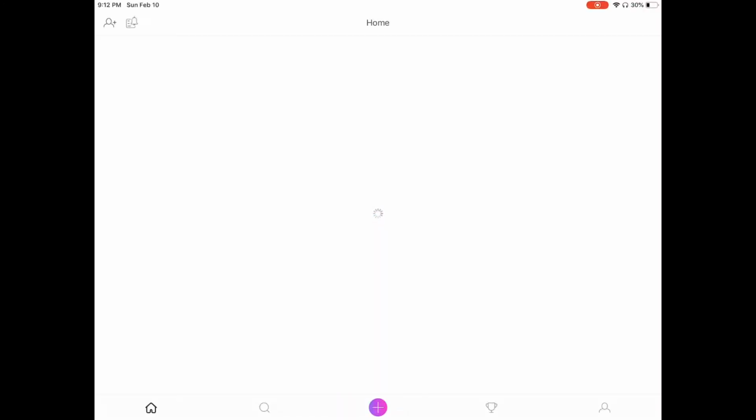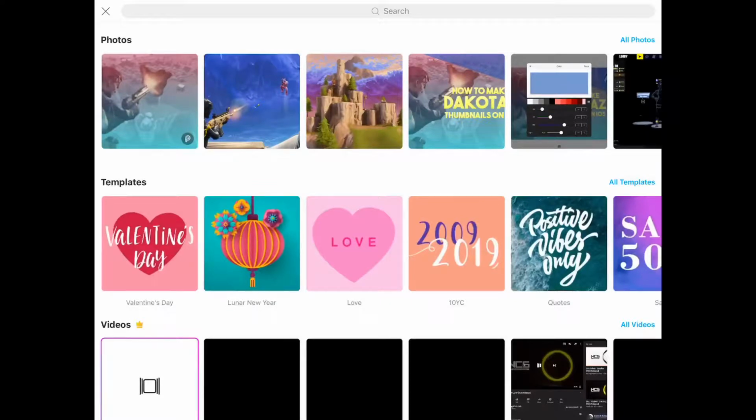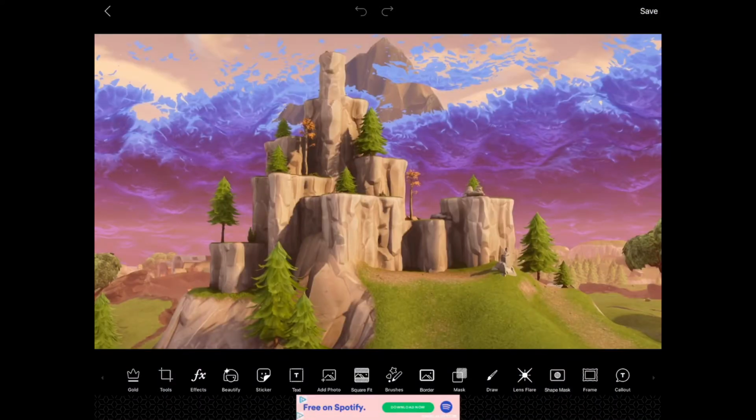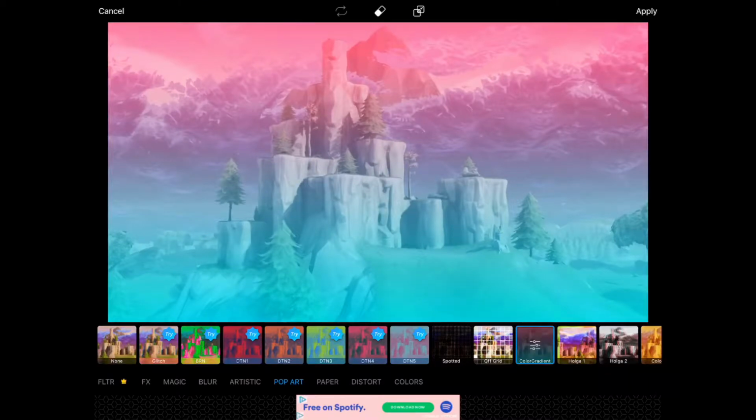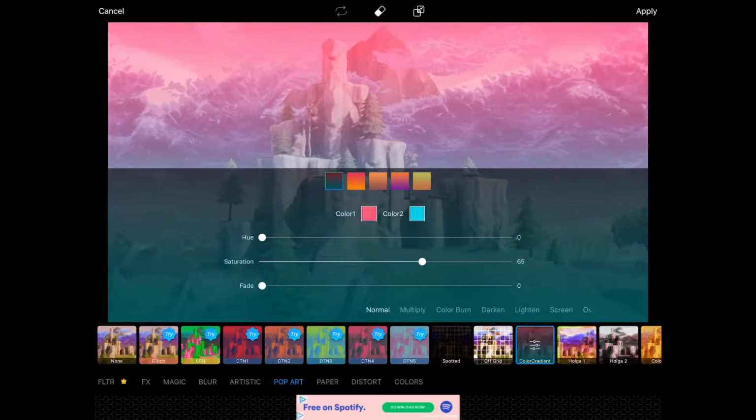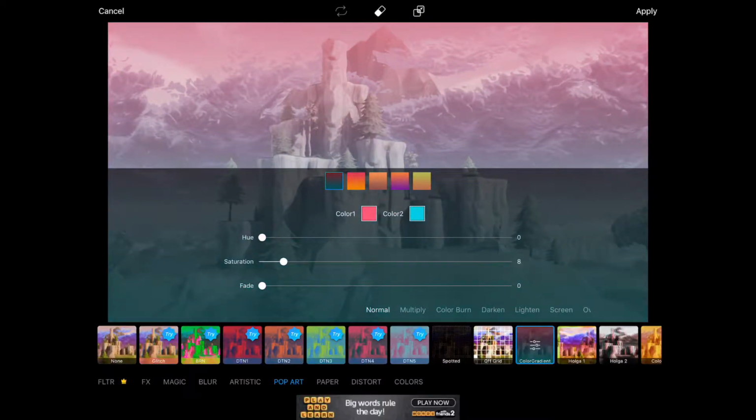And then you're going to want to open up PixArt, press the blue plus at the bottom, and go to the background that you chose. You're going to want to go to Effects, and at the bottom you'll see these little sub things. Go to Pop Art, Color Gradient, tap on that again, and go Saturation, and I like to keep that in between 6, 7, and 8, and then just make your fade like 10 more than that. And you can play around with these settings as well, but I'm just going to keep it as normal.